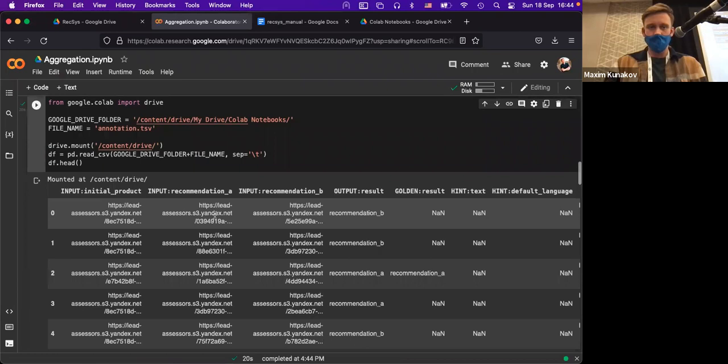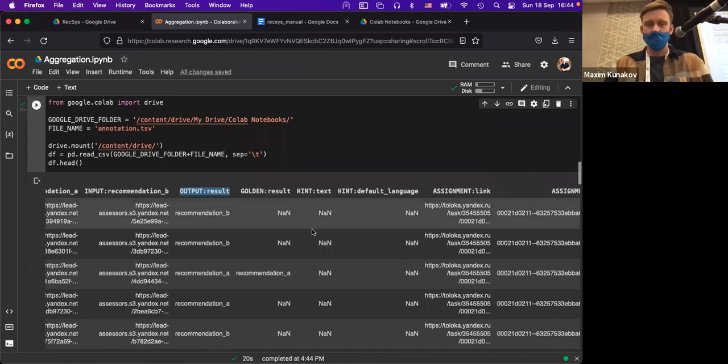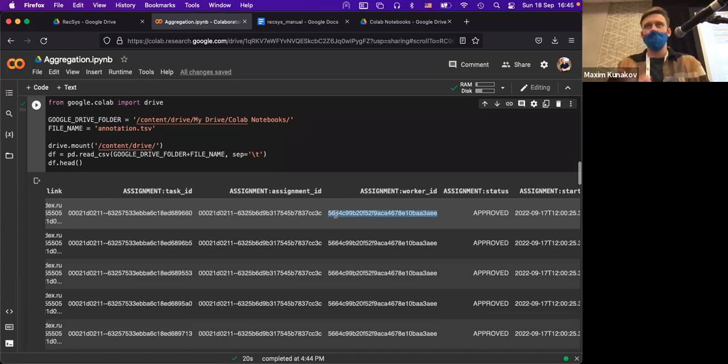Okay, so here is our file with the results. We have all the initial columns plus the output as a result. So that's the answer of each performer on each pair of recommendations. We could also see the worker ID. So that's the alias of each performer in the system, plus the status and other stuff.